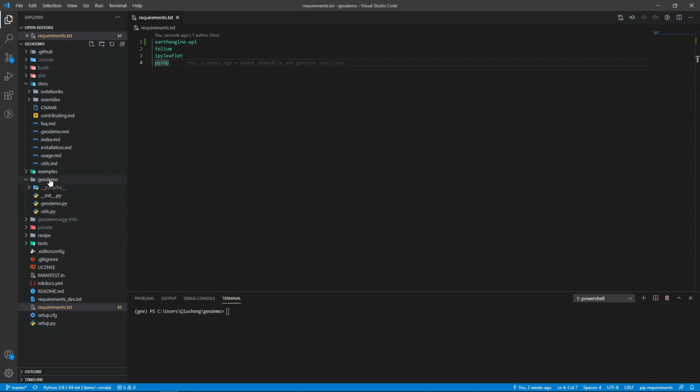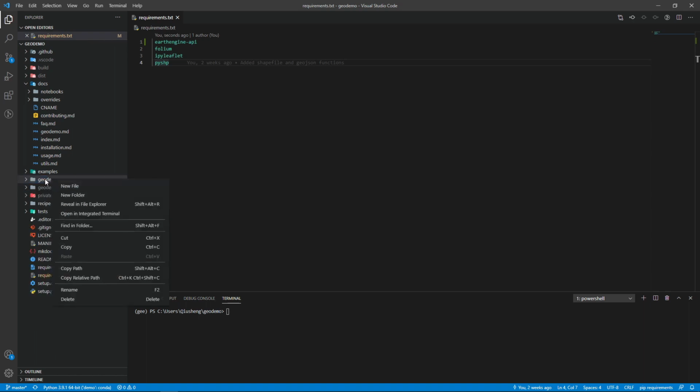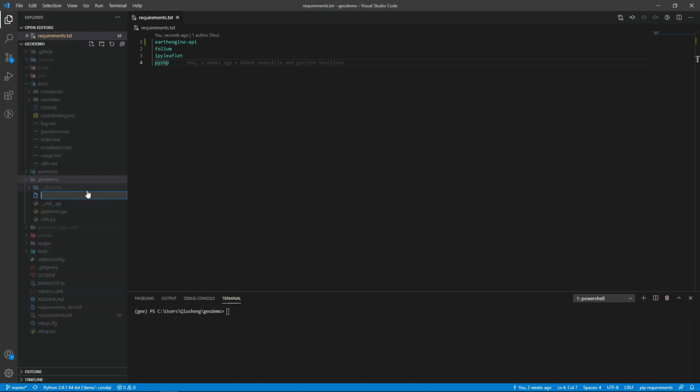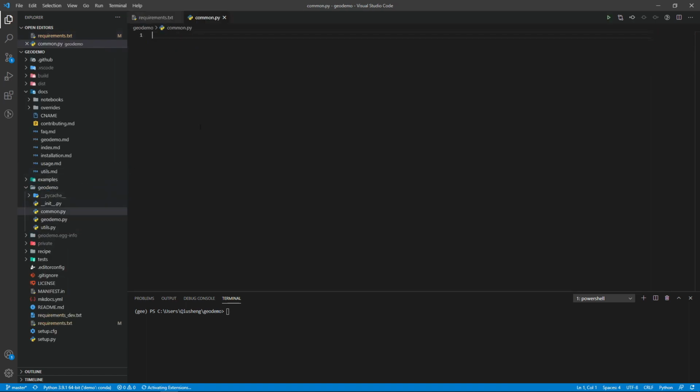Then we can go ahead to the package to add a new module. For now, we only have 2 of them here, but I'm going to add another one. You can just right click your package name and then New File. I'm going to call this common.py, and I don't really need to add anything right now. I'm just going to make some changes, and then we can release a new version, and then I'll show you how to also update your package version on conda.